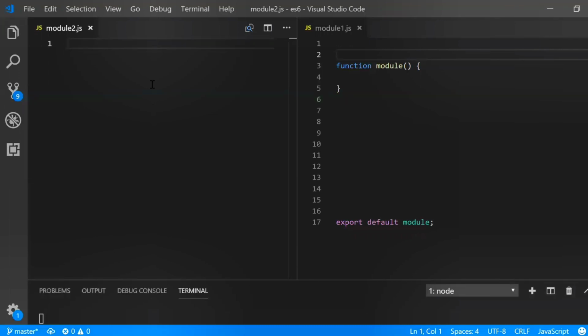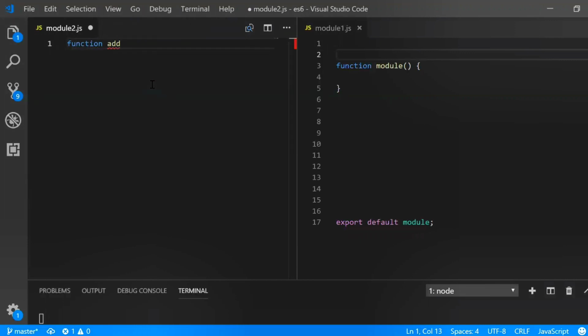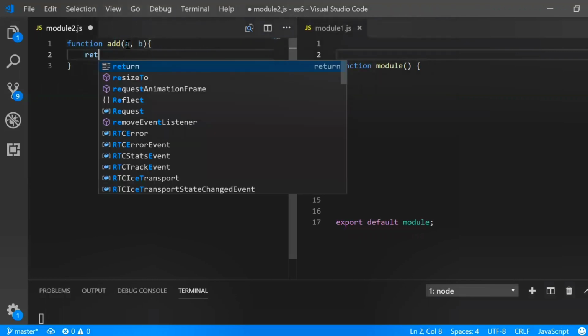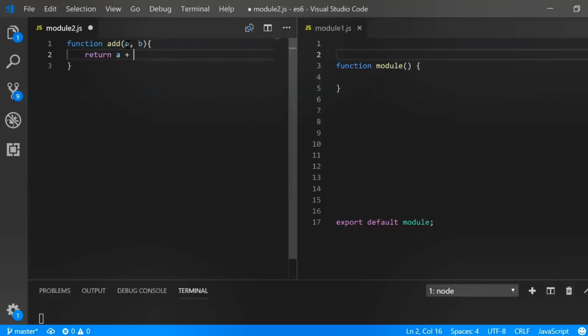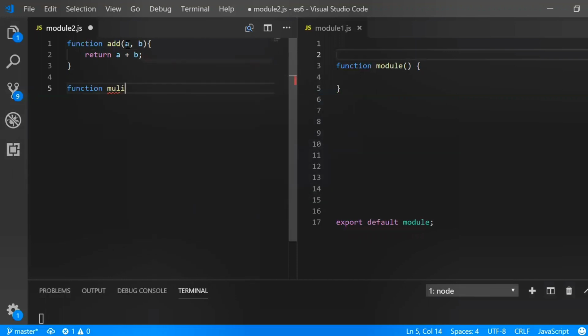Let's see. Here we are creating two modules, module 1 and module 2. We will have a function add. Inside that I am passing parameters and I'll just return the value of the operation. Similarly, we will have another function, multiply. Same, we will pass the values and return the operation.